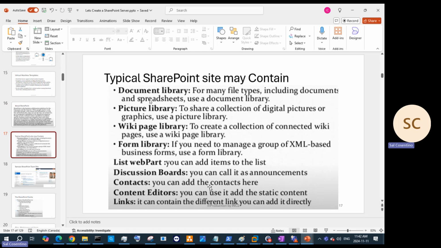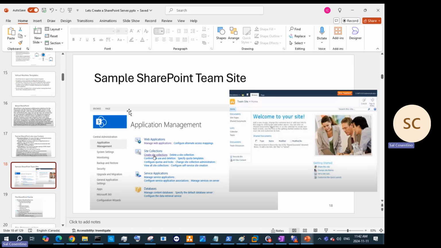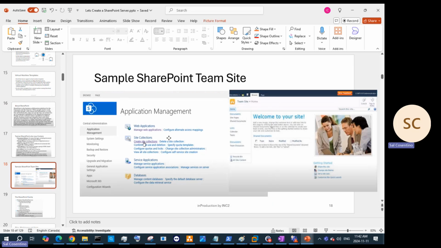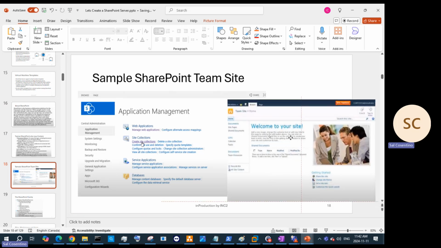You can also add contacts, right? You can add discussion boards, et cetera, right? So these are the different pages you'd want to create for that. Then we also talk about, again, here's a picture of what a site looks like. This is 2019, and then this is dating back to 2007 or 2010, if I'm not mistaken. So these are 2013 as well, too. That's what that looked like.